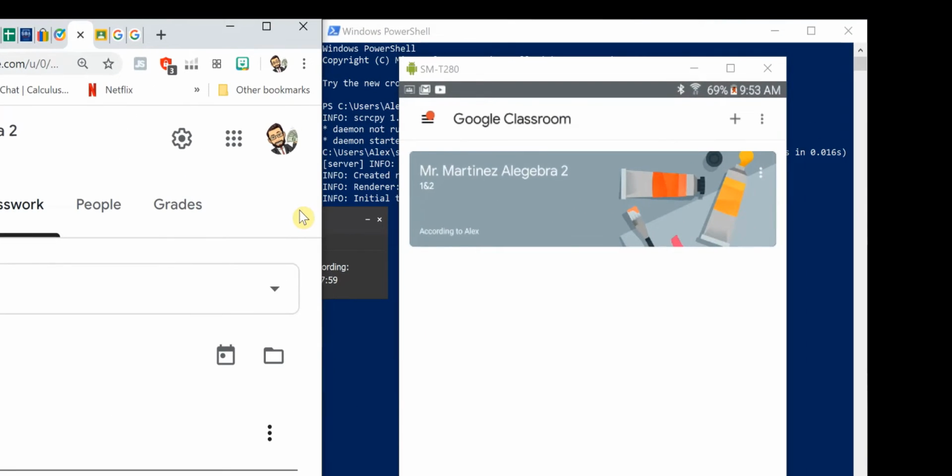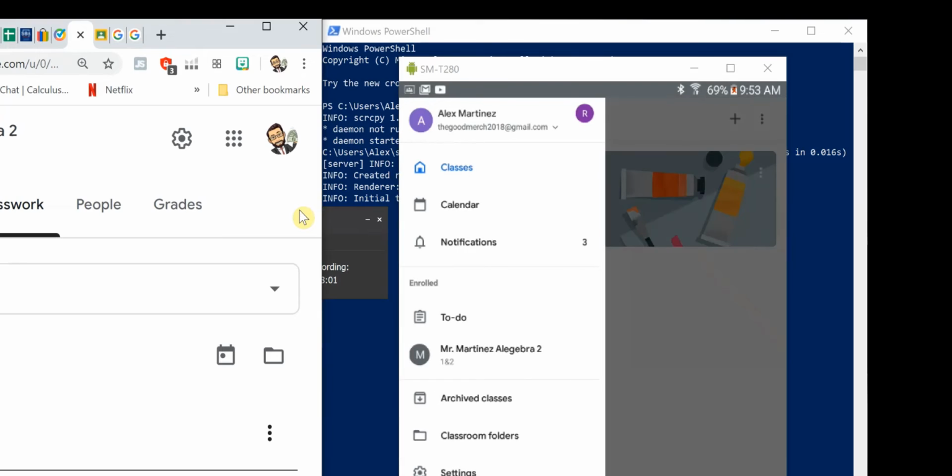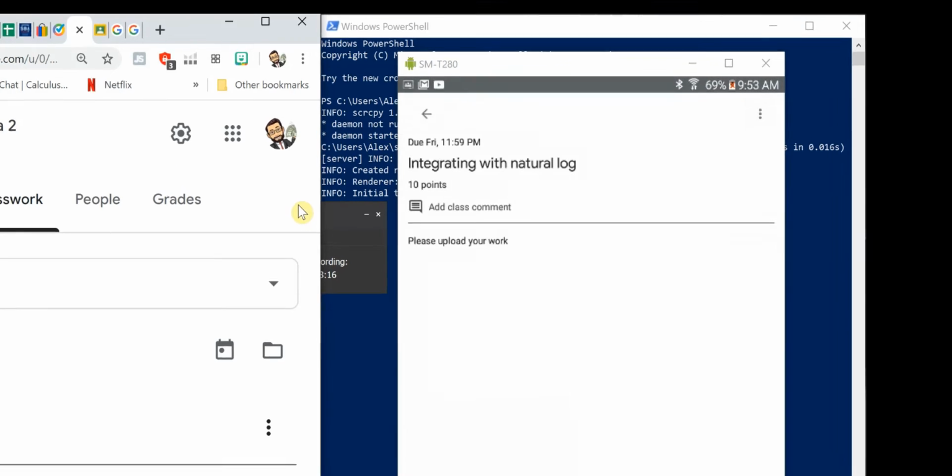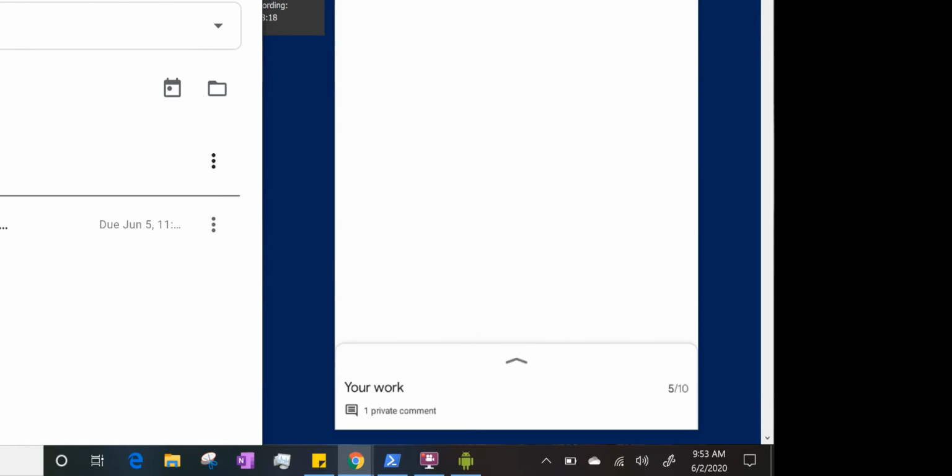They're going to go on the top left, and this is, again, just one way they can do it, and they're going to click on notifications. They're going to click on the button on the top left, and then they're going to click on notifications, and then they can see right here that says graded, integrating with natural log. So that's been graded. So they click on that, and then they can see this.